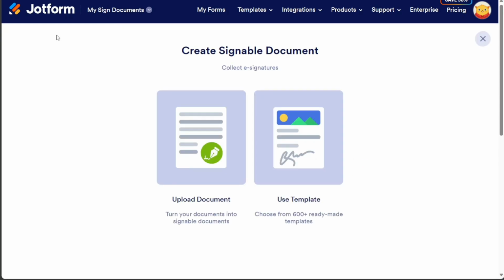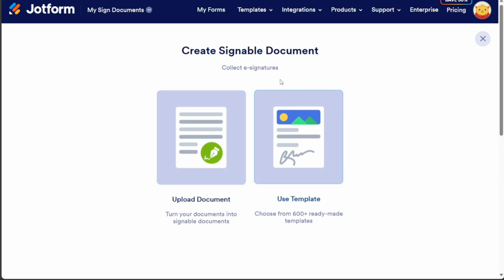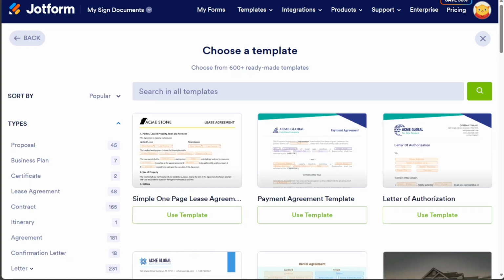You will be presented with two options: upload a document or use a template. For this tutorial, we will choose the Use Template option to utilize a pre-built template. Upon clicking, you will be taken to the template library.